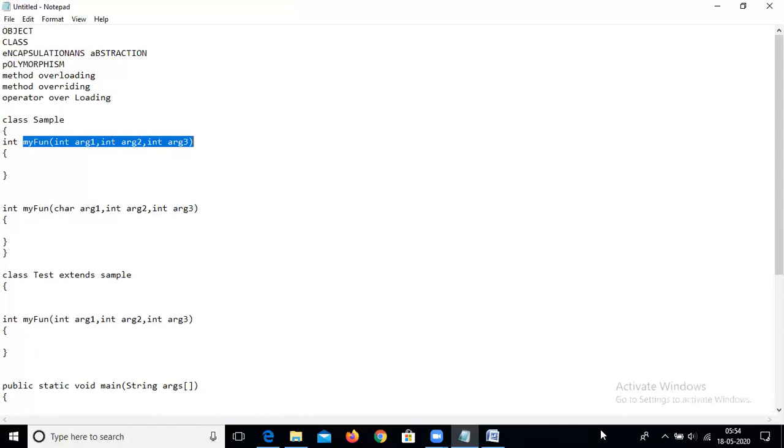These are the basic concepts of object-oriented programming. If you have any doubt, you can comment or directly ping me on my WhatsApp number. I will explain it to you directly.